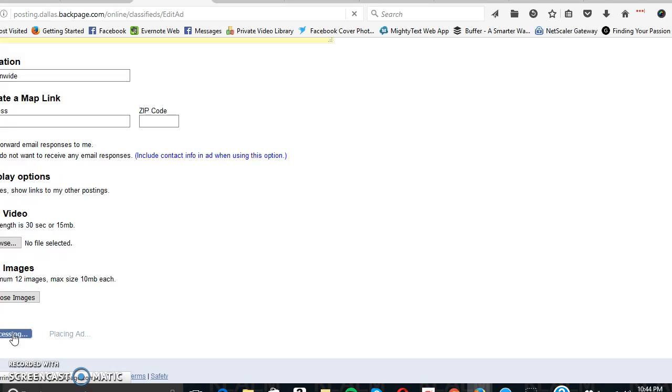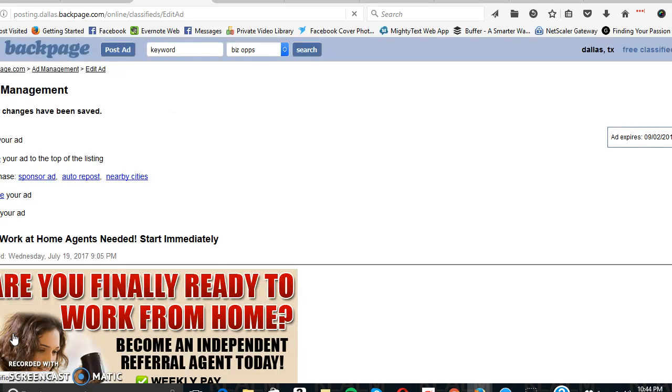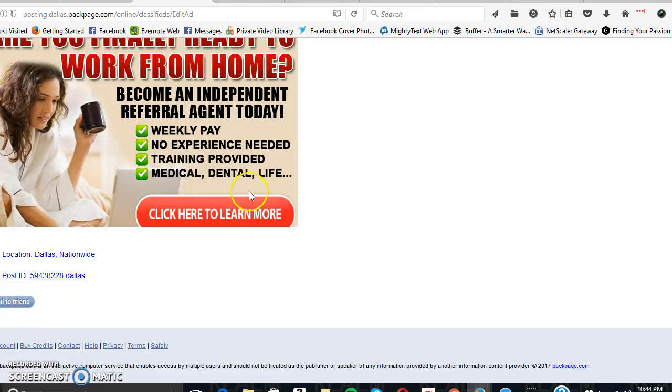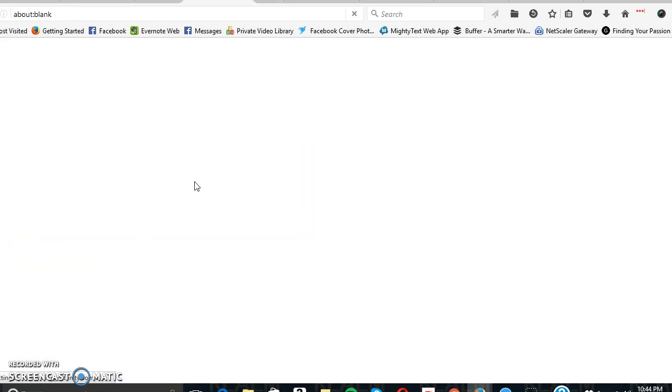And it still works. So that is the process of using LastPass, PhotoBucket, and a quotes page to be able to post quickly on Backpage and other classified ad type sites.